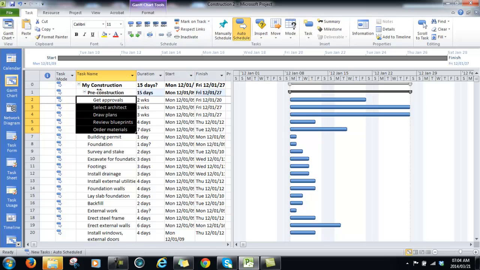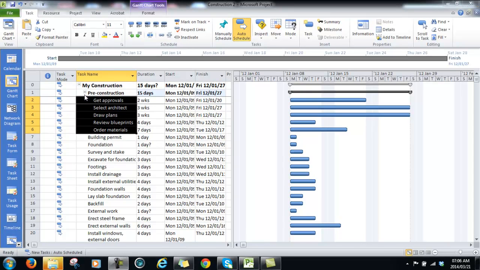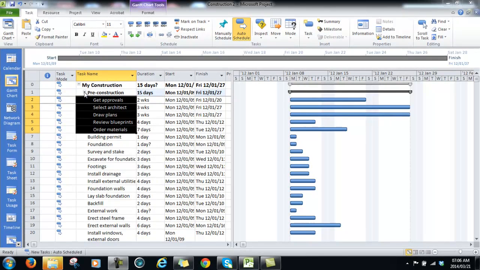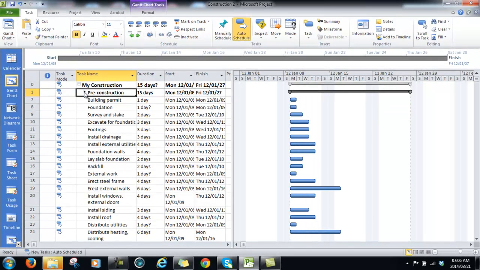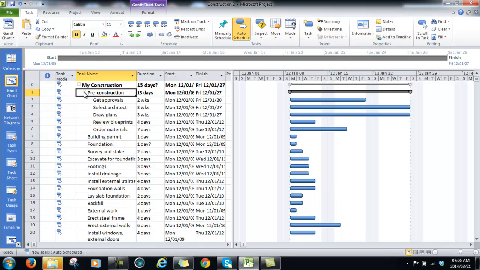And you will also see now that pre-construction changed to a summary task with a list of tasks below that. You will also see now that the minus appears next to the summary task. So if I click on the minus, it hides the tasks. If I click on the plus, it displays the tasks.